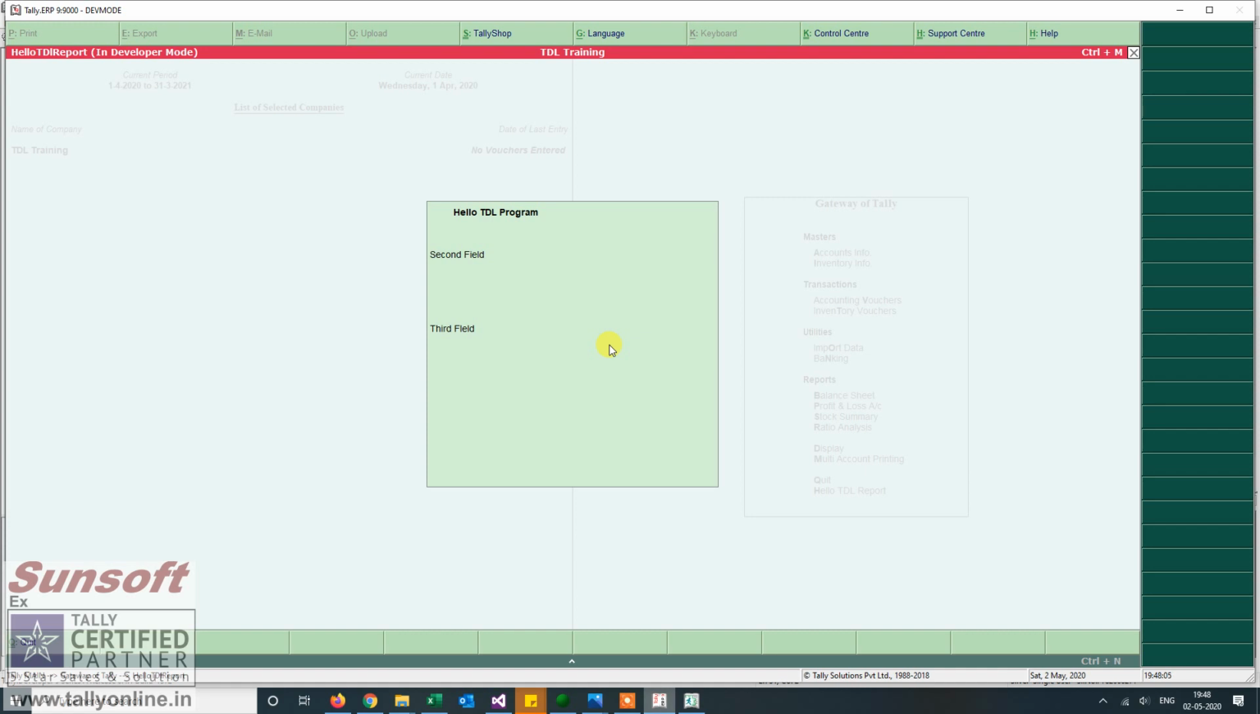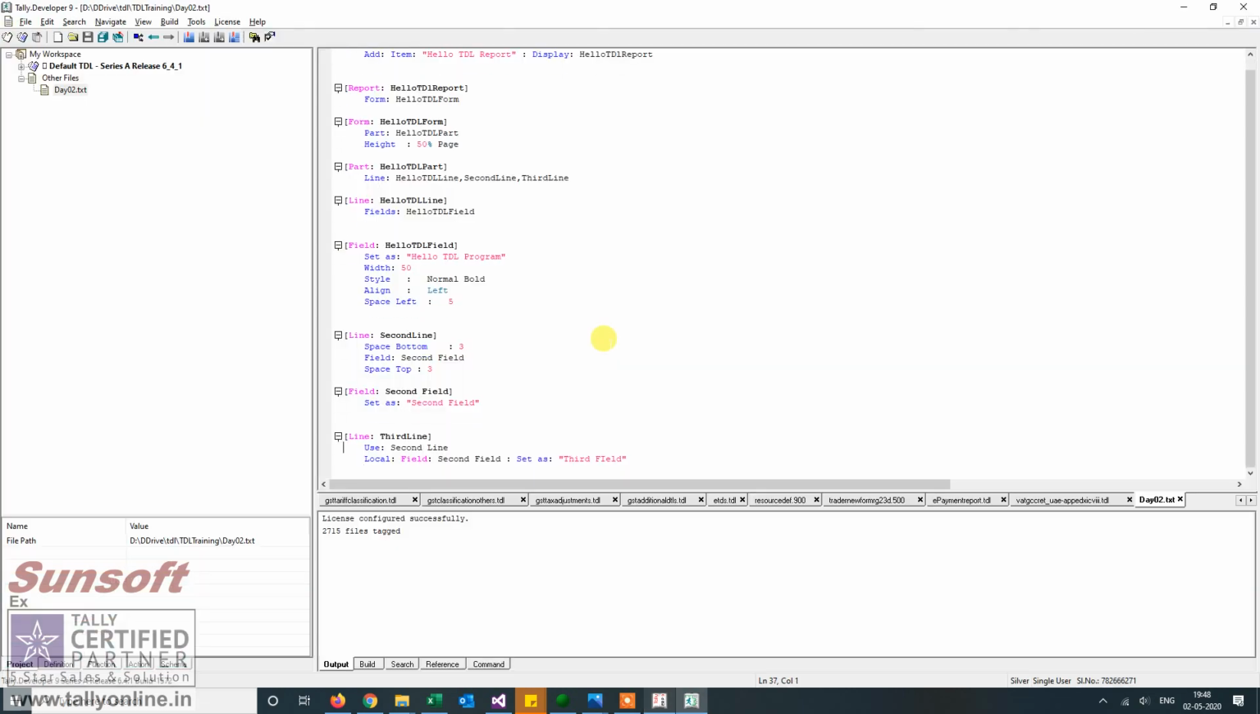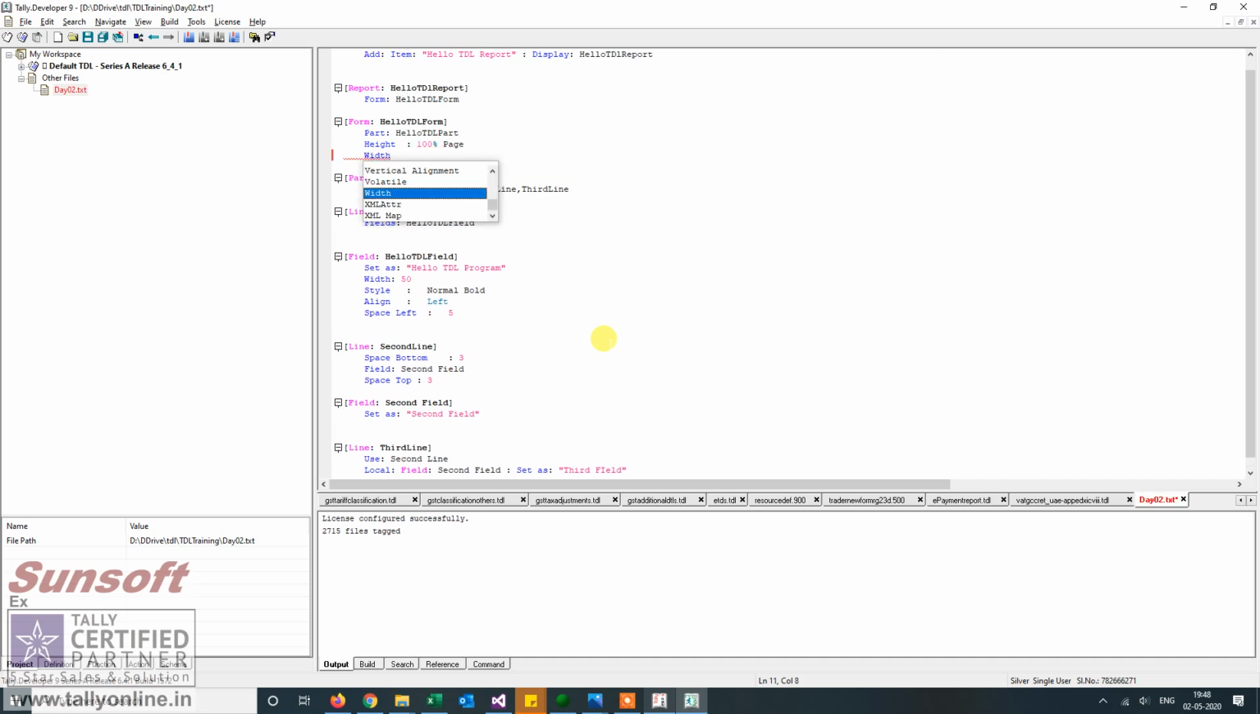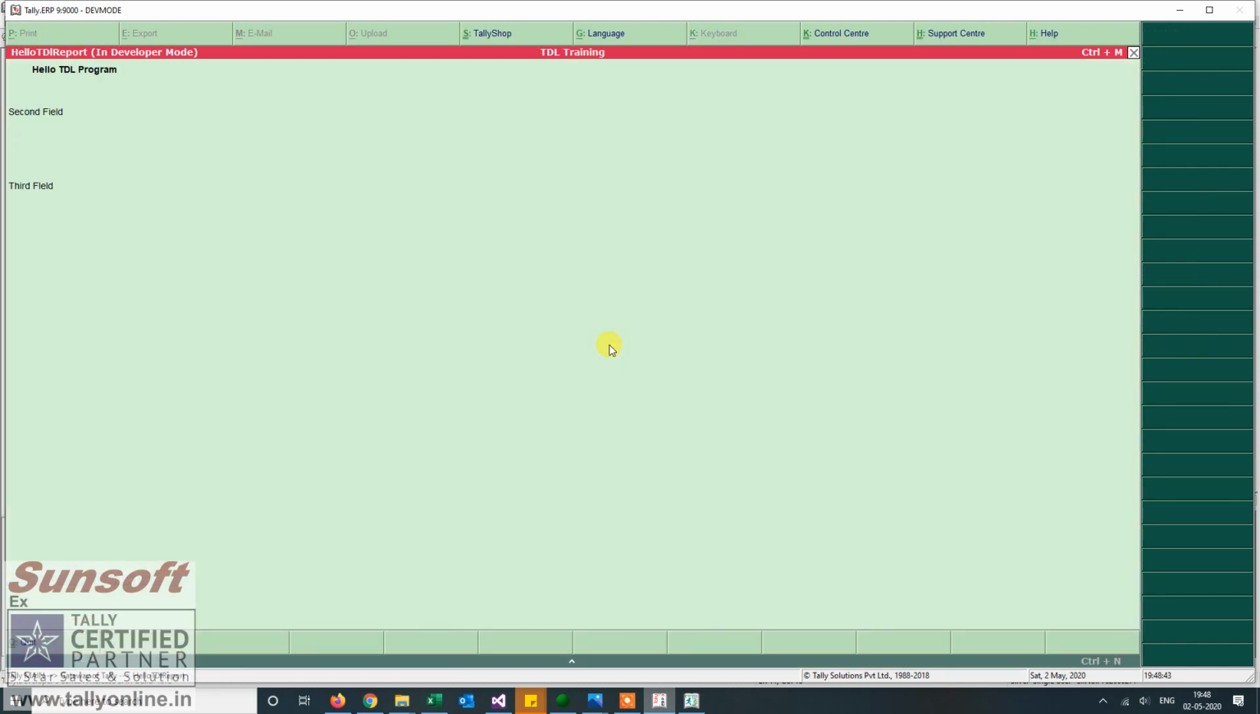Now you see in the second field, there is a space from the top and also at the bottom. So space top and space bottom give the space of the line from the top side and from the bottom side. At form level, we have set a 50% height. Similarly, we can give it as 100% page, so it will take the full screen. Whatever the size of your screen, it will automatically adjust as per the page size.